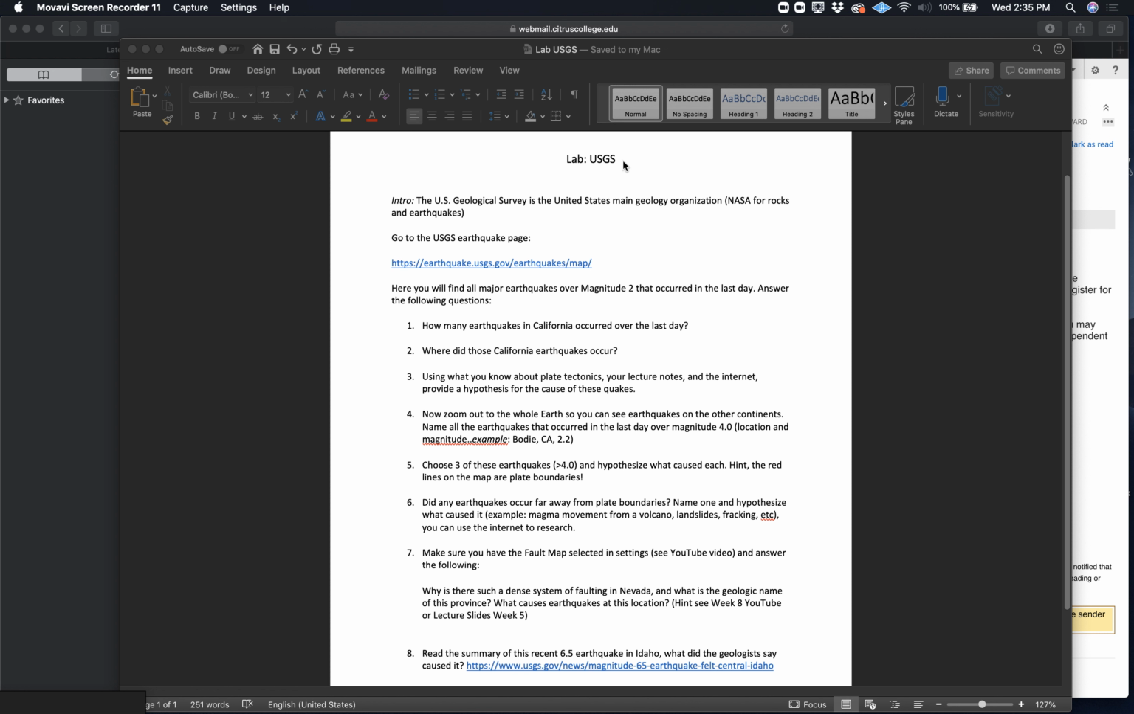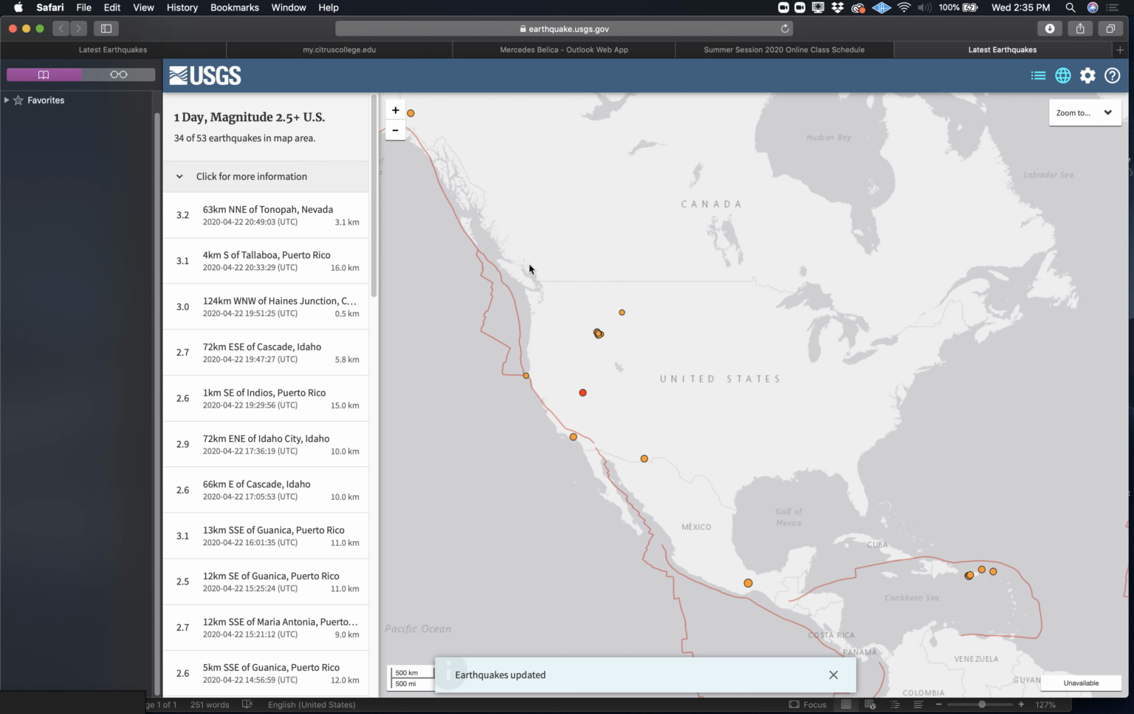So the USGS is an important organization for you to know about. They're basically like NASA for geology. They do everything: predicting earthquakes, magma movement, volcanic eruptions, landslides, tracking the evolution of the tectonic plates, all that kind of thing is taken care of by USGS. So let's click this link here.